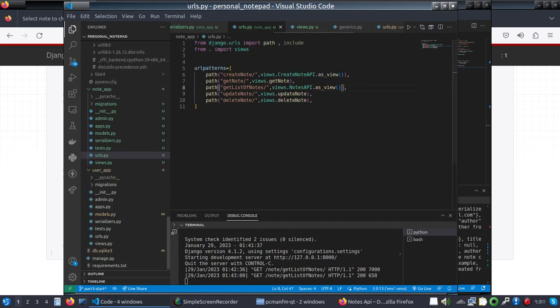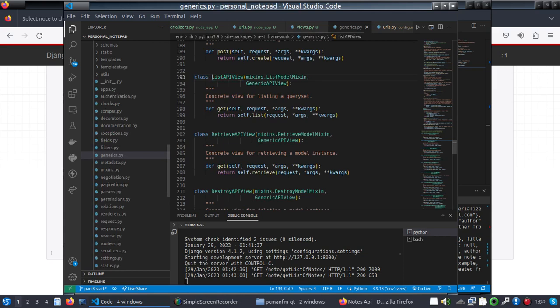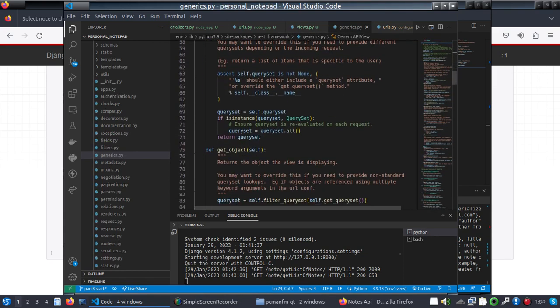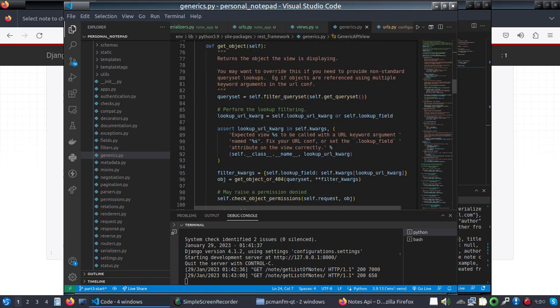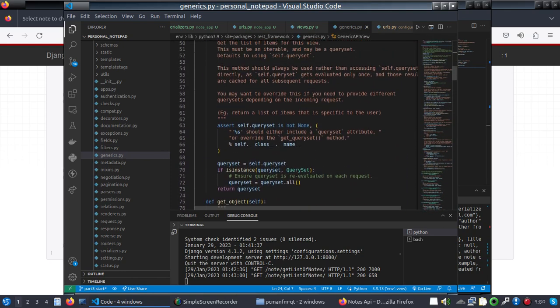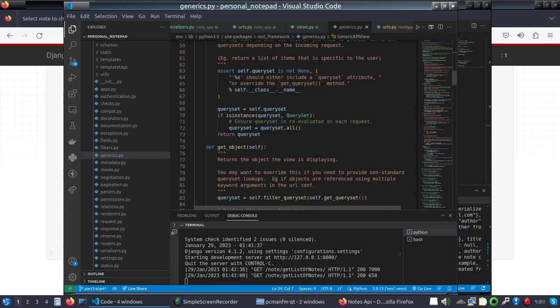If we want to change the queryset, we have the option to change the queryset. To change the queryset, we can assign get_queryset here. This get_queryset returns a queryset.